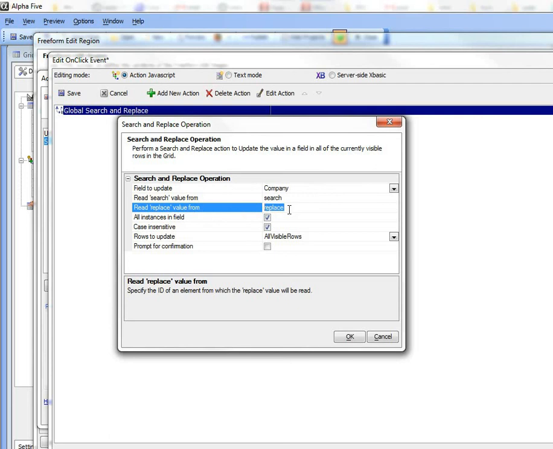As you recall earlier when I showed you the HTML in the freeform edit region, we had two input controls, one with an ID of search and one with an ID of replace. So this is where we're telling Alpha 5 where to read the search value and replace value from. Here you can see we specified that we want to replace all instances in the field. So if the word, for example, Microsoft appeared more than once in the field, we'd be replacing all of those instances. And then we want to do a case insensitive search.